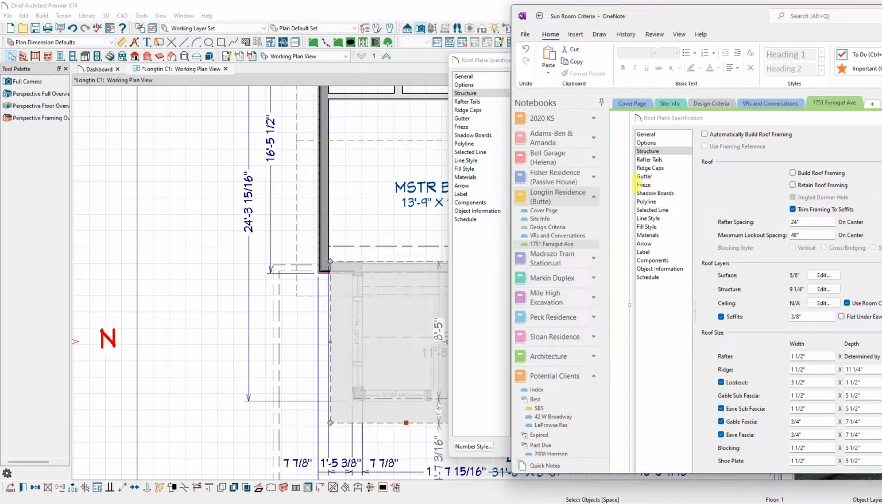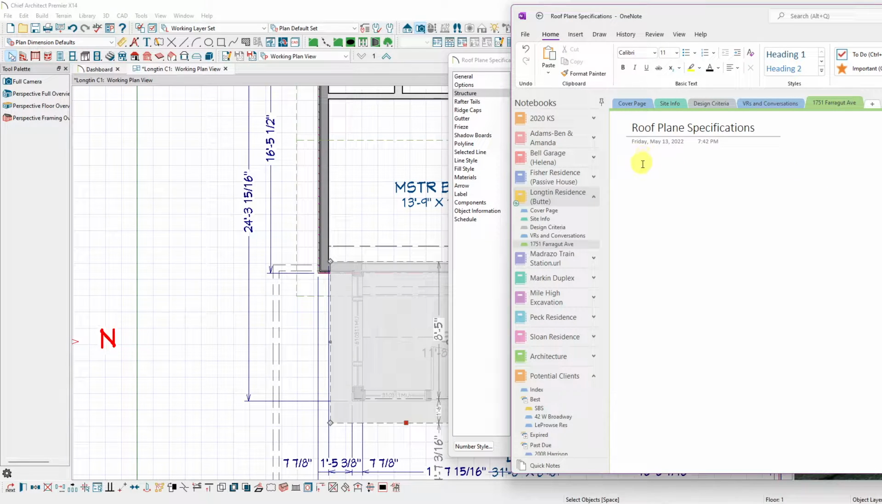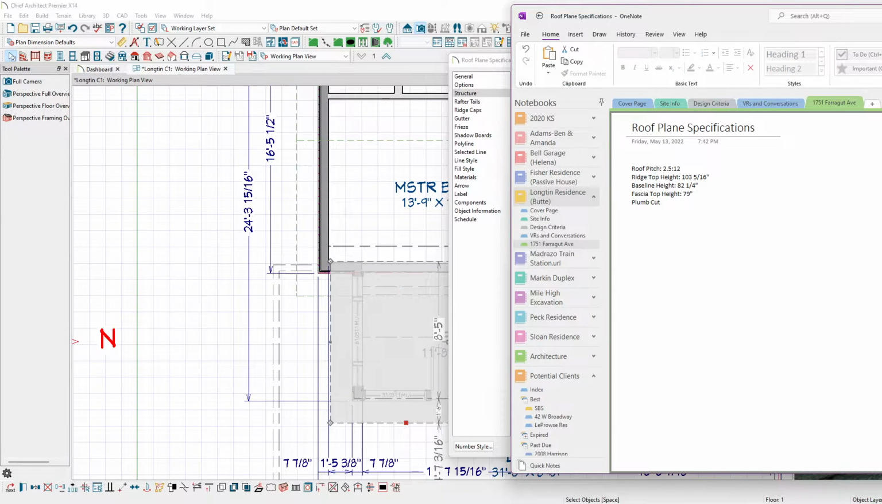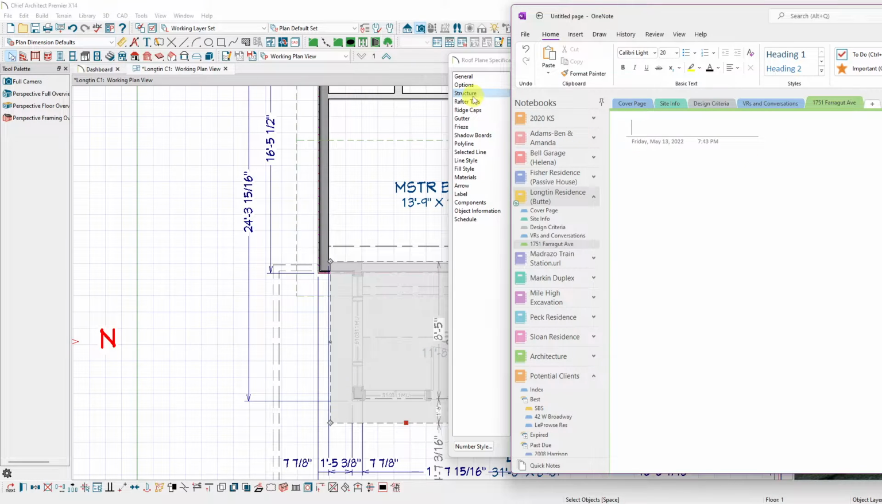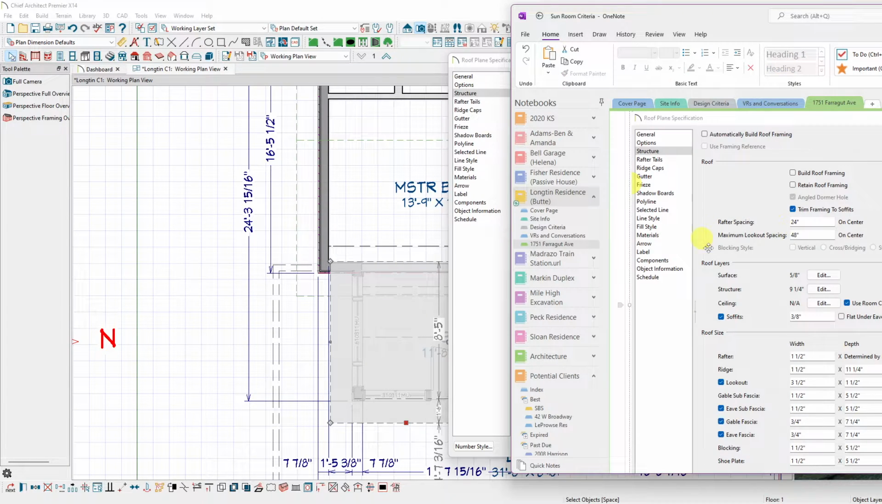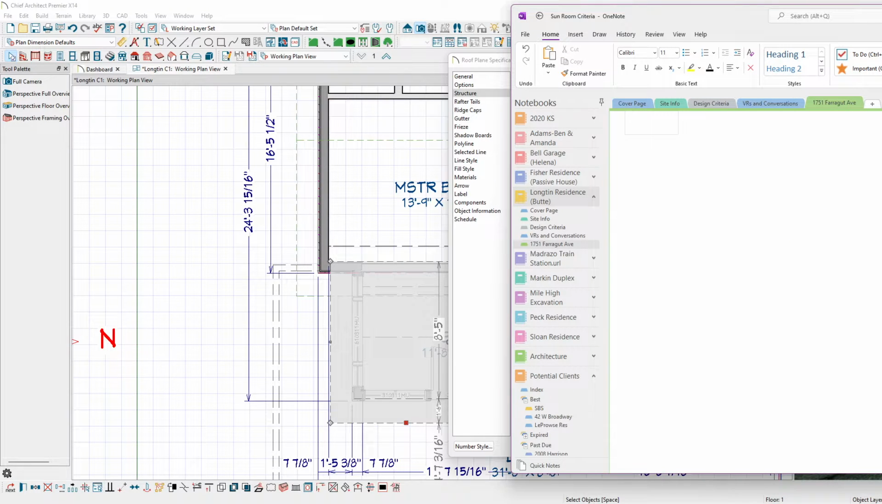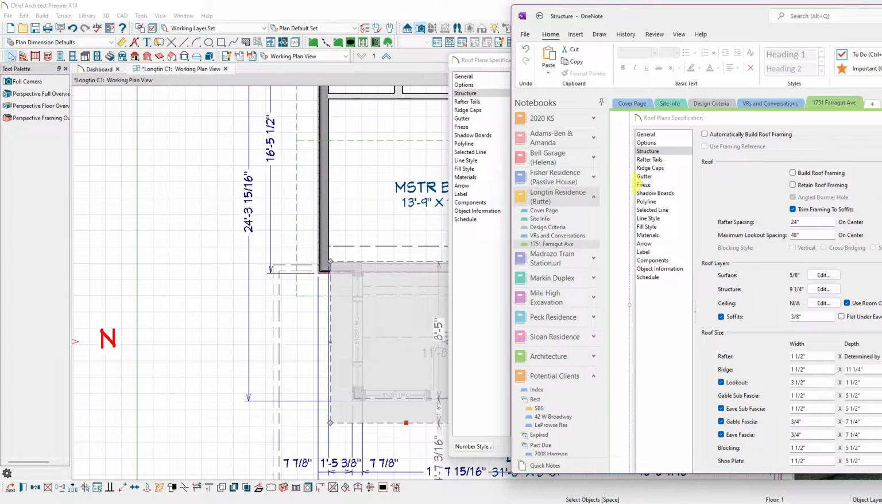in that roof plane specification. Control V. So then I can add a page, and that is structure. Now I can come back to this guy, take that out of there, go to structure, come down here and paste it. And that makes it so I don't have to scroll around.